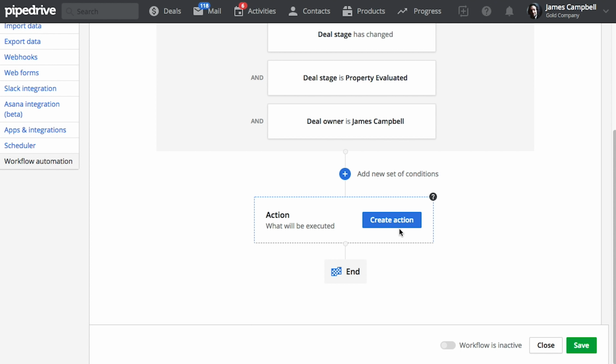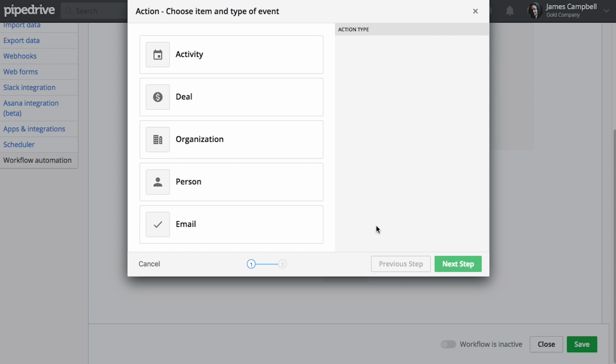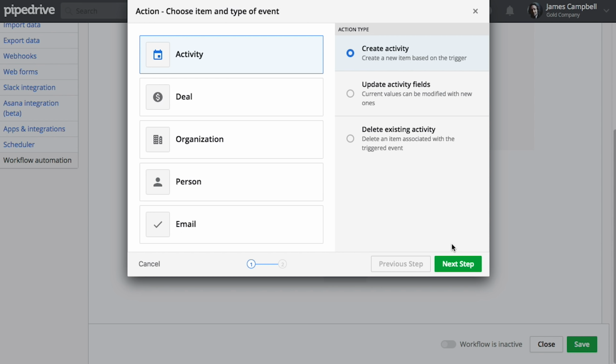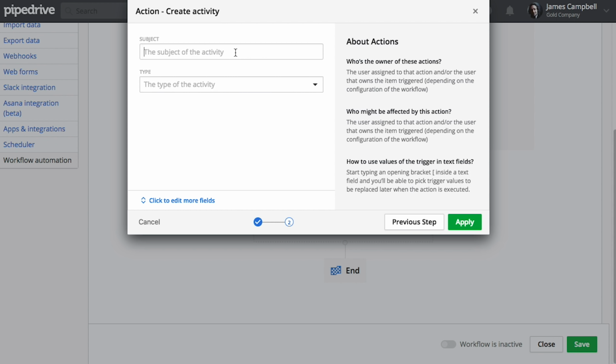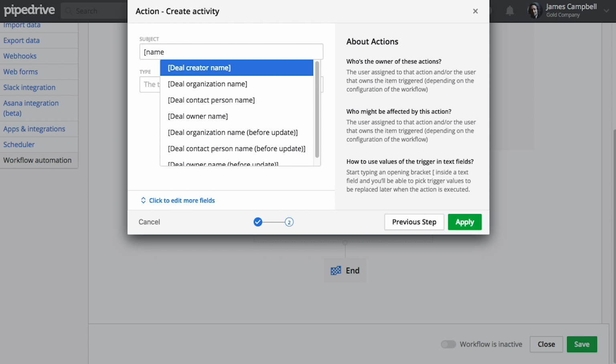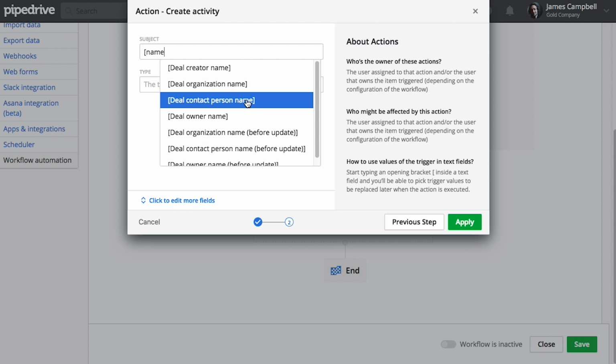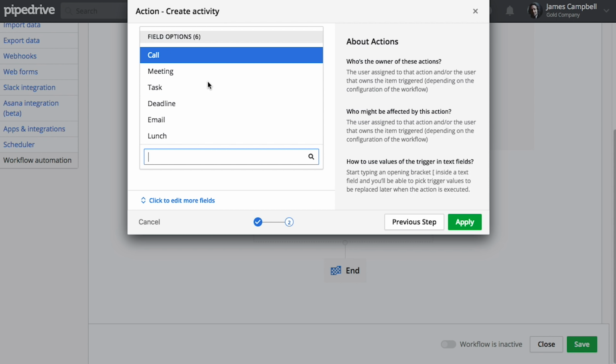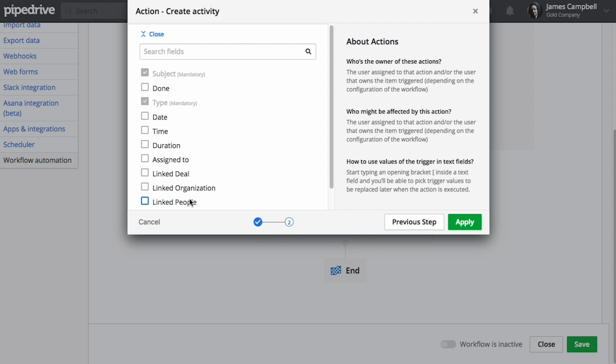Now that we've set that up, let's create an action for this workflow, and in this case, it'll be to create an activity. Now we can title that activity anything we'd like, or we can hit the open bracket to bring up a list of data fields that can automatically populate the title. Next, we're going to expand the various activity-related fields we can specify. Like we want to specify what the activity is linked to, and in this case, we want it to be the deal, and it will already be associated with the contact that's related to that deal anyway.